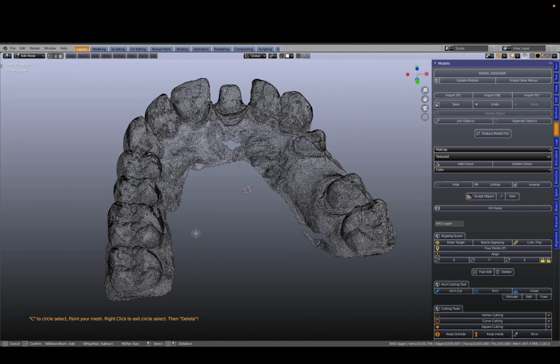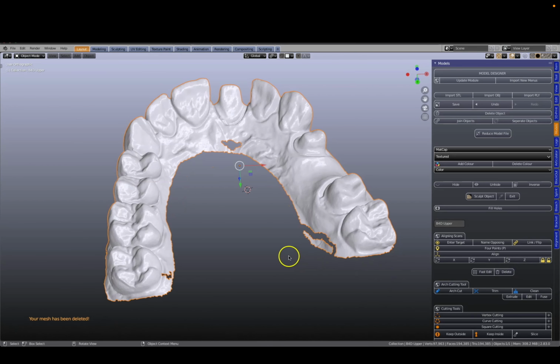By rolling your mouse wheel, you can increase or decrease the size of the selection area. By pressing the left mouse button down, paint over an area which you would like to delete. When done, right-click to deactivate the circular select function, then go back to the menu and press the Delete tab. This will delete the unwanted mesh.